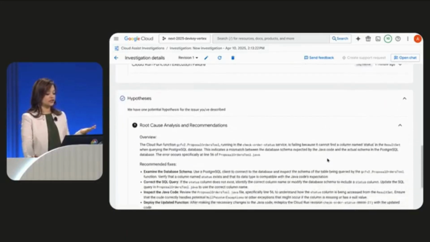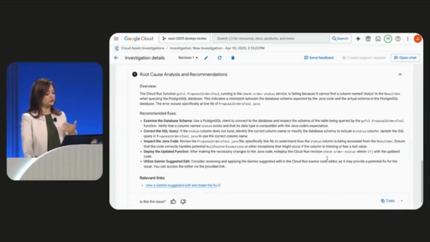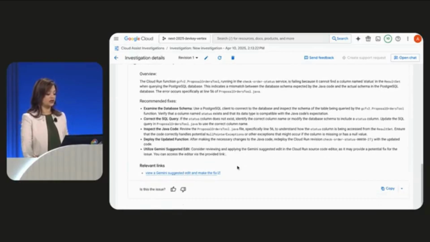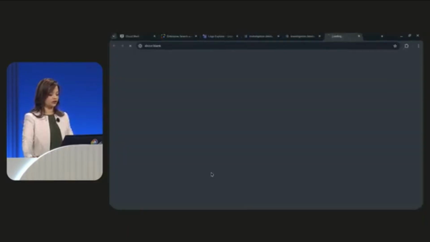So in the hypothesis section, I also have the overview of the problem. I have recommended fixes along with the direct link to the Gemini-suggested code edit, which will directly allow me to make the fix. Let's navigate over.